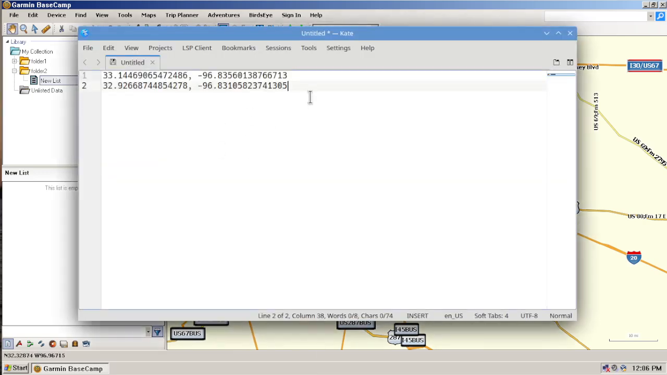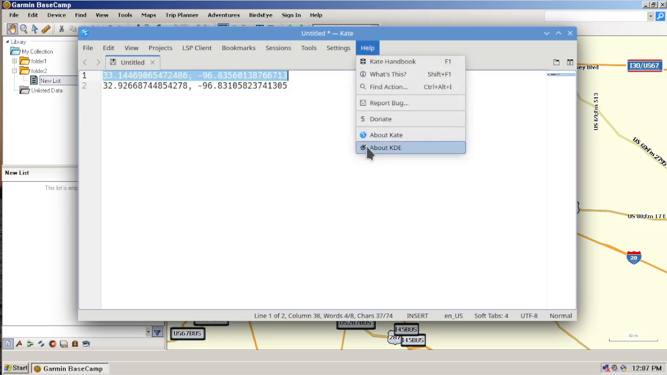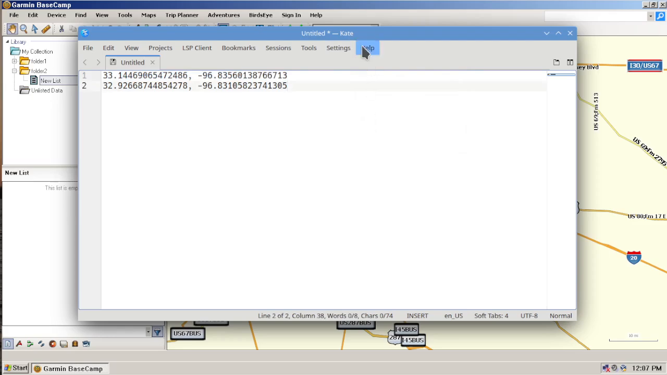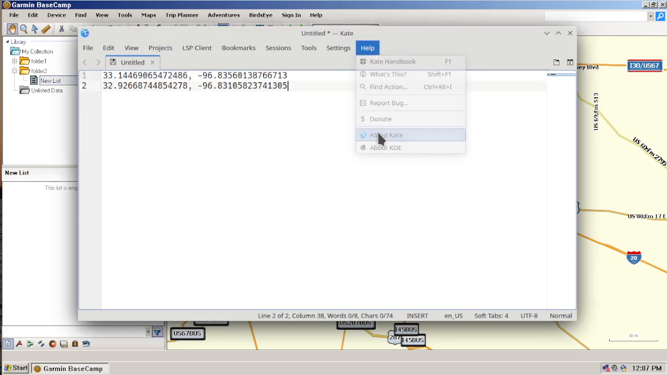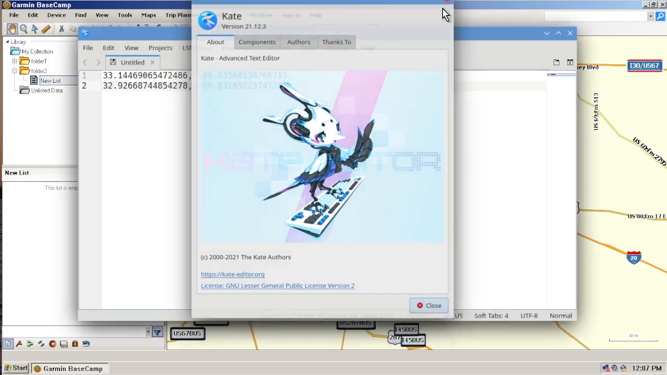I have already got some from Google Maps here, so I'm going to use these two. I'll start with this guy. This is the way that I do it in BaseCamp. You can do it however way you wish, but I get the coordinates, then I just put them in here, and this is how I do it. And if this looks weird, this is Kate. This again, I use Linux, so that's Kate.